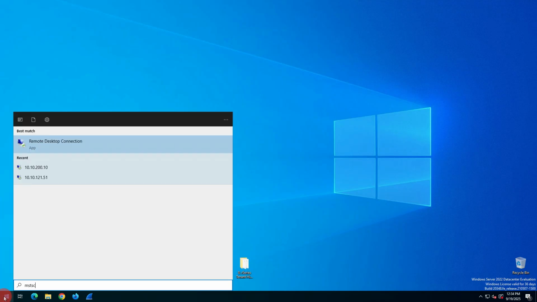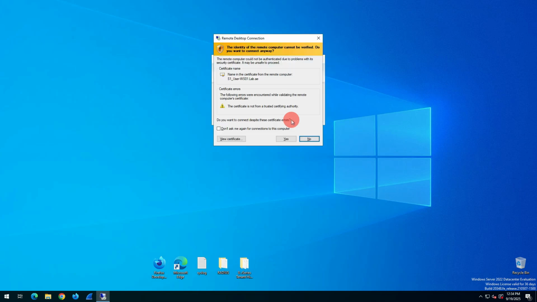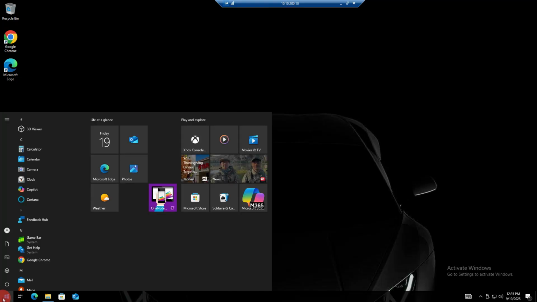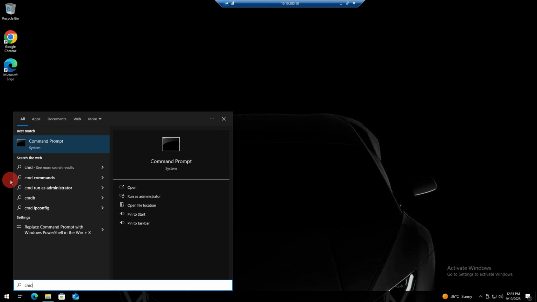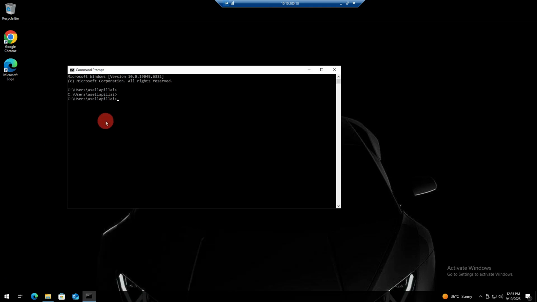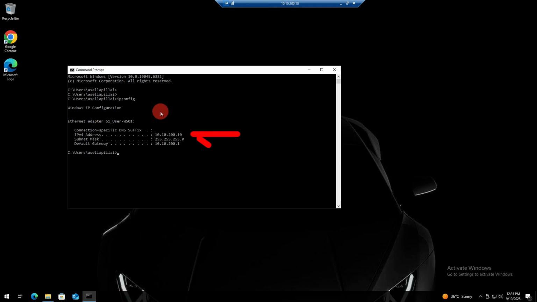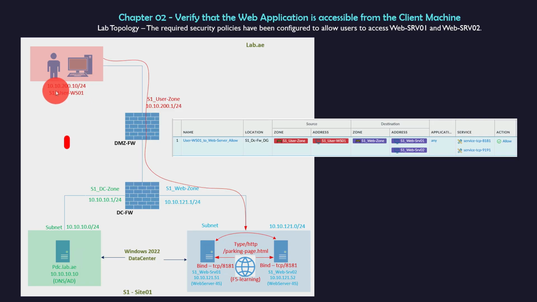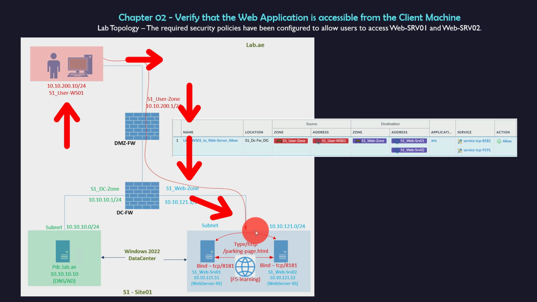Log into the workstation using RDP. Then open command prompt to check the IP and hostname. To check the IP, type ipconfig and enter. The workstation IP address is 10.10.200.10. To check the workstation hostname, type hostname and enter. The workstation hostname is user-ws01. Now, let us test the HTTP web application from the workstation to Web-Srv01.